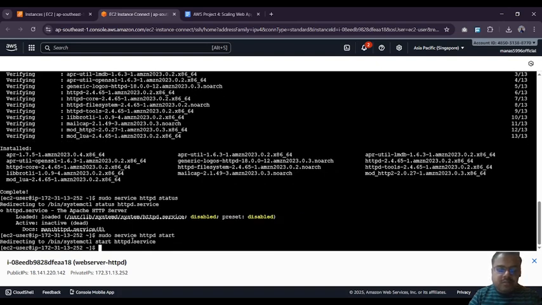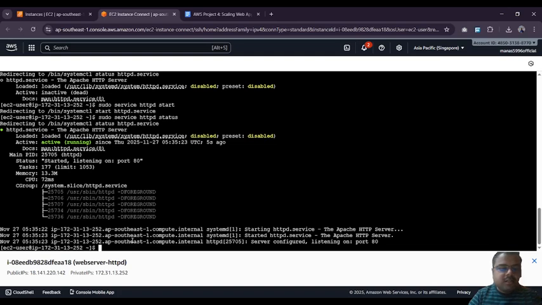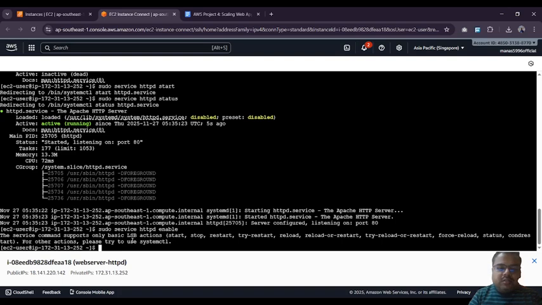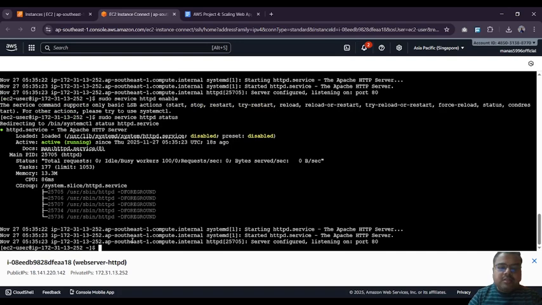So the HTTP service is started. Then we check the status again. It is in active running state, and then we can enable it also. So why are we enabling this service? Because when any EC2 server is restarted, it will start this service after completing the boot of the operating system.